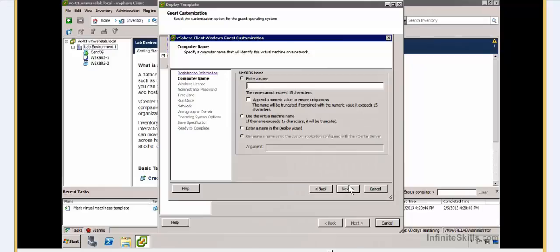Lots of times, the virtual machine name and the computer name, I personally find it's easier if they match. So I can say, just use the virtual machine name. Or I can have it prompt me for a name later, or I can enter a name here, and I can even have it append a numeric value. If you're thinking of this as an interactive process that you're going to do every time you create a virtual machine, some of these settings seem a little silly, like adding a number to the end of it and so on.